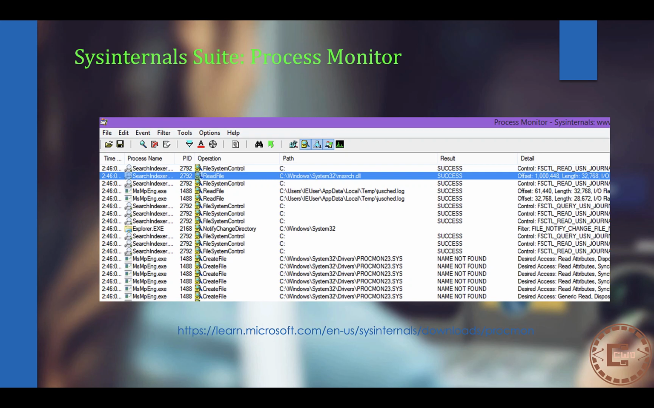Next one is Process Monitor. This is also part of Sysinternals, which is the name of this suite. However, again, this was acquired by Microsoft. This one is very useful, but it is very noisy, okay? So you have a chance to see registry activity, network activity, and file system activity.